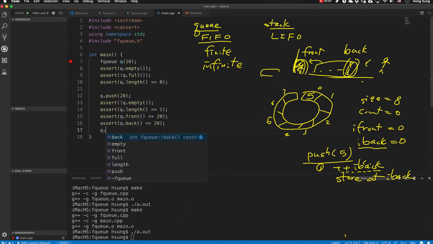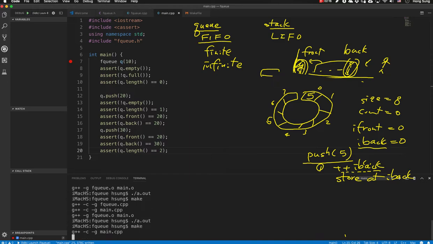Now if I do push 30, then front is still 20, but back is just added, so it should be 30. And then queue length at this moment is 2. We have added 2 data. Then compile and run. All of those things work fine.